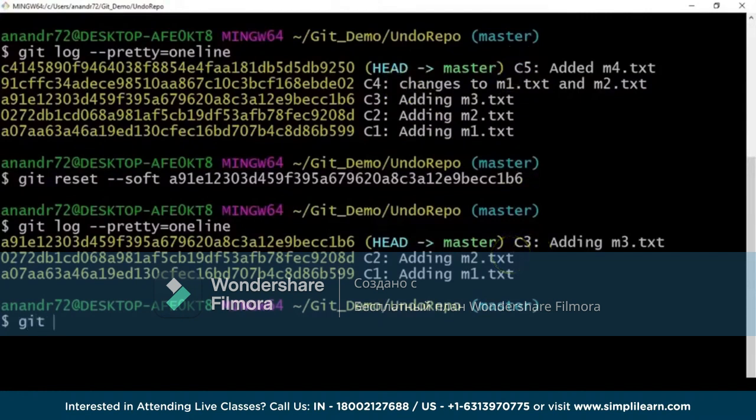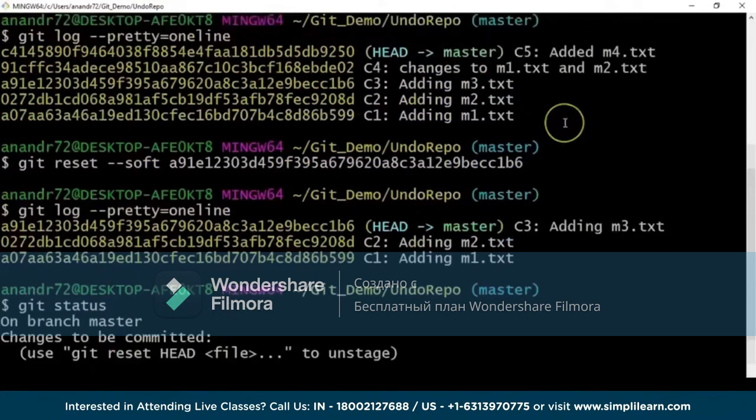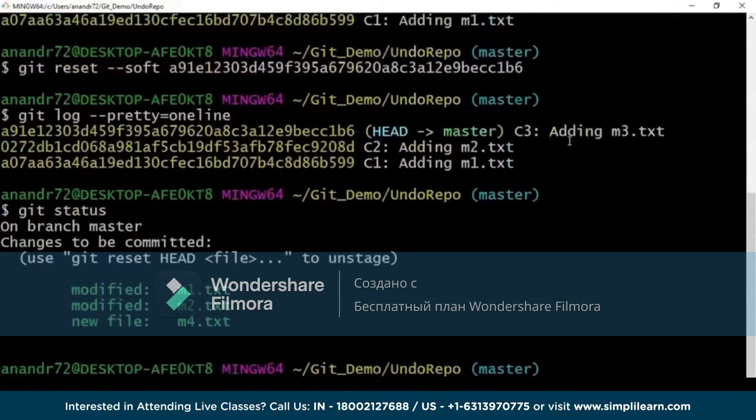If you do a git status, you will see that the changes that were part of C4, which were some changes to M1 and M2, and in C5, a new file M4 got added, still exist. However, from the git commit history, C3 is the topmost commit that exists as of now. C4 and C5 have been gotten rid of, but the changes that were there still exist.